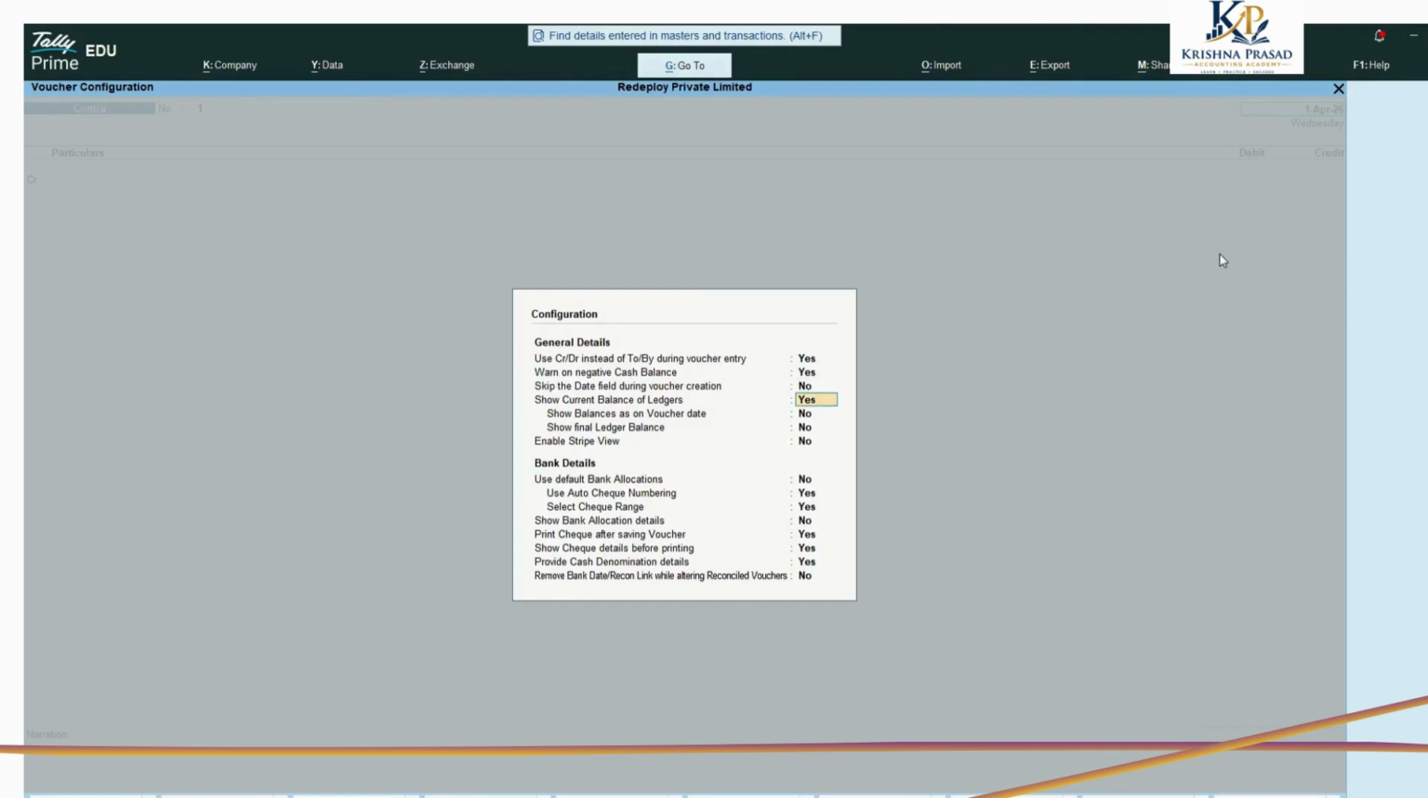Next, show current balances of ledger. Definitely it should be S. So these options are not required as of now. Only the current balance is required. Current balance means as of now. So as of today, what is the balance available? We can see that. Based upon the date, we can adjust it. Again, no need to give the voucher date or final date. We require the date wise balance, how much balance is available.